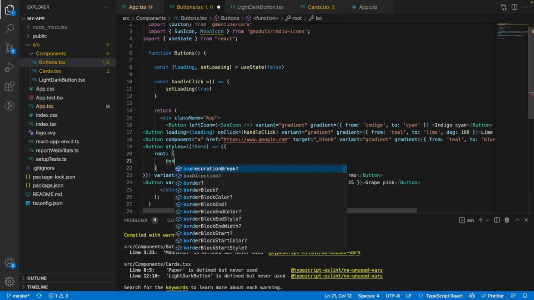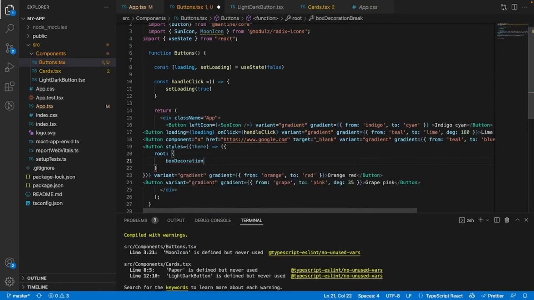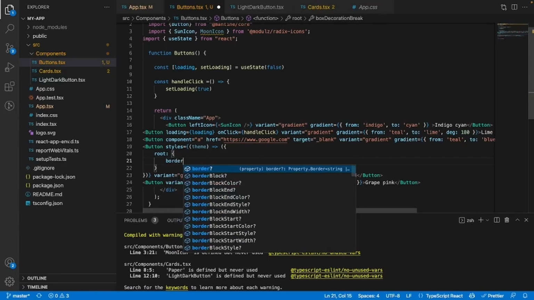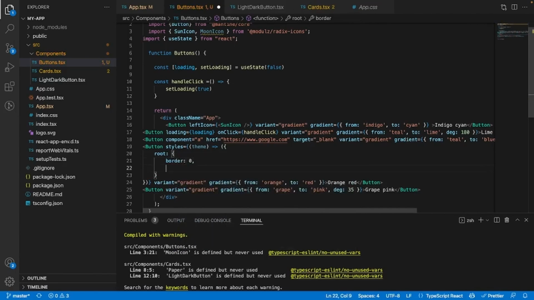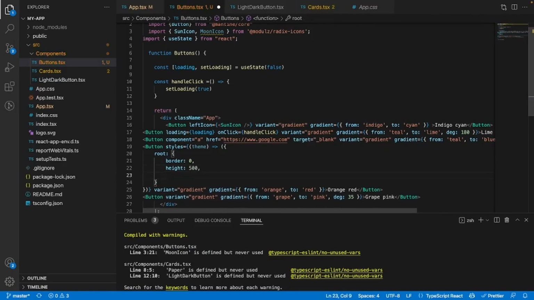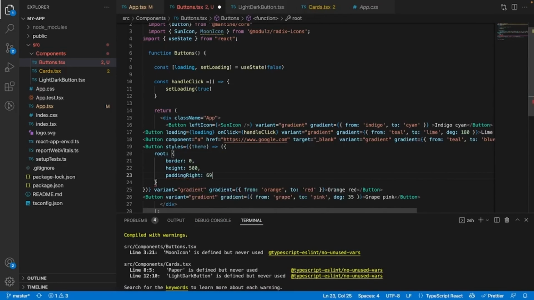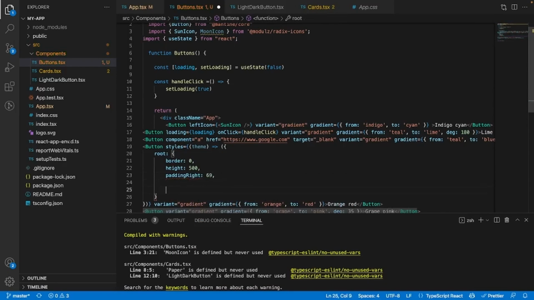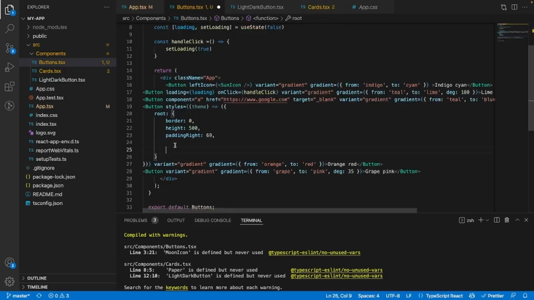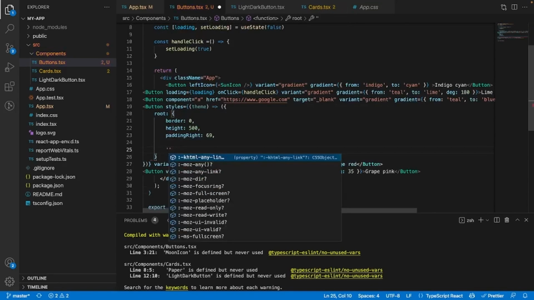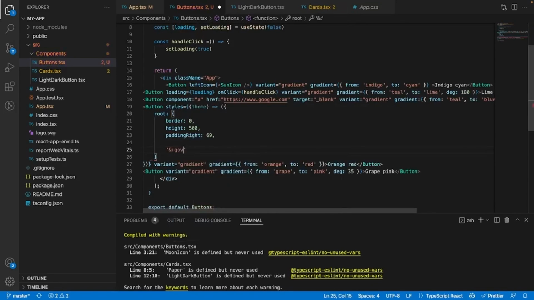But we can do something like border. Oops. We can give the border a value of 0. Height, we can give it like 500 pixels. Padding right, we can give it 69 pixels. If we want to target on hover, that's also really simple. All you have to do is quotes and colon hover.